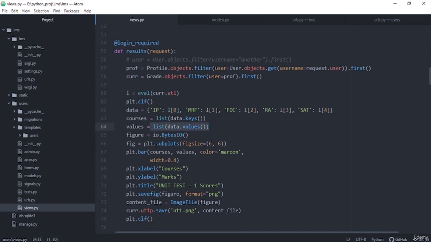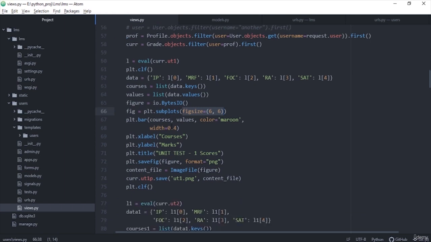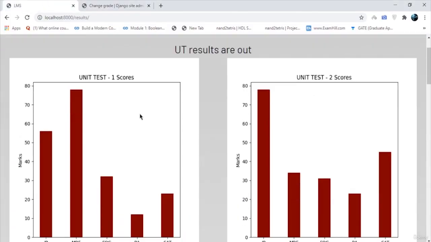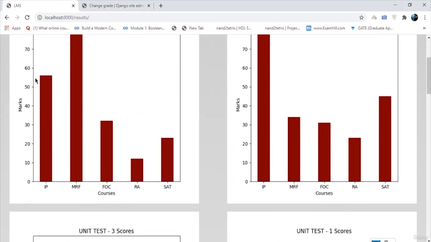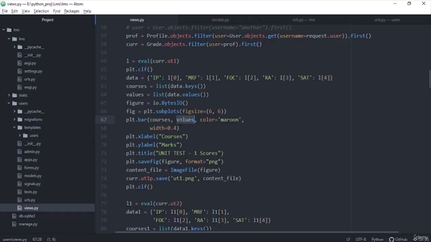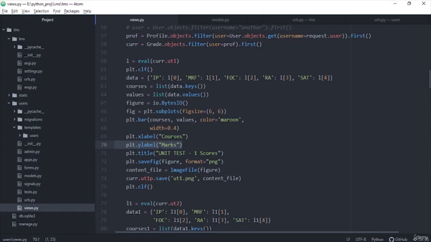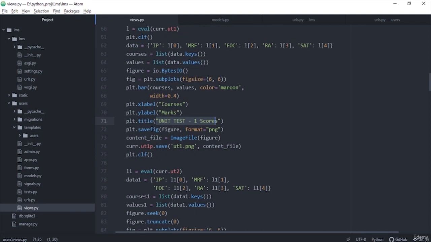So we are just creating a new plot here, and I want it to be a fixed size, and then we are creating a bar graph, it's a bar chart. So this is the x-axis and this is the y-axis. Courses are going to be on the x-axis, and marks are going to be on the y-axis. So if I generate that, it'll just give me a plot, right? The x label and y label are just for identification, and this is the score. Okay, and then we are just saving this image.